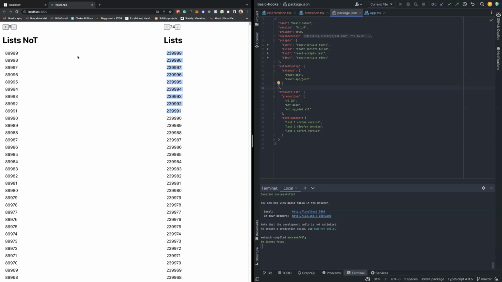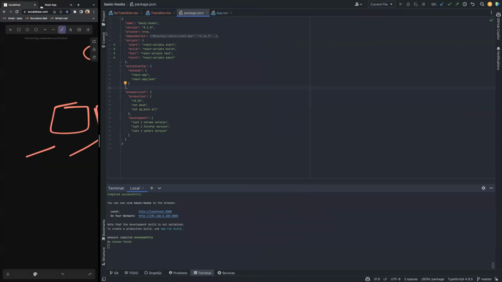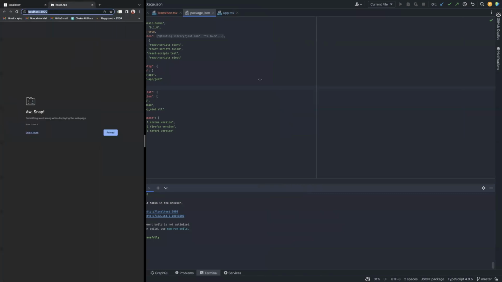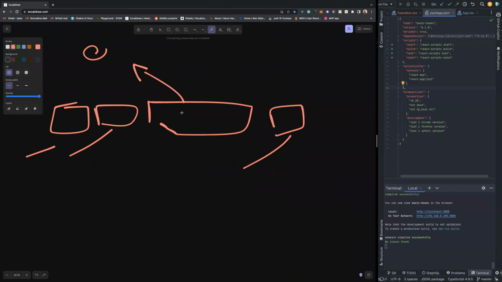This is useTransition, guys, in simple words. You guys saw the difference between no transition and useTransition, right? And now coming to the use cases on when you can use useTransition and when not to. See, the React app crashed. That's how the whole thing is.